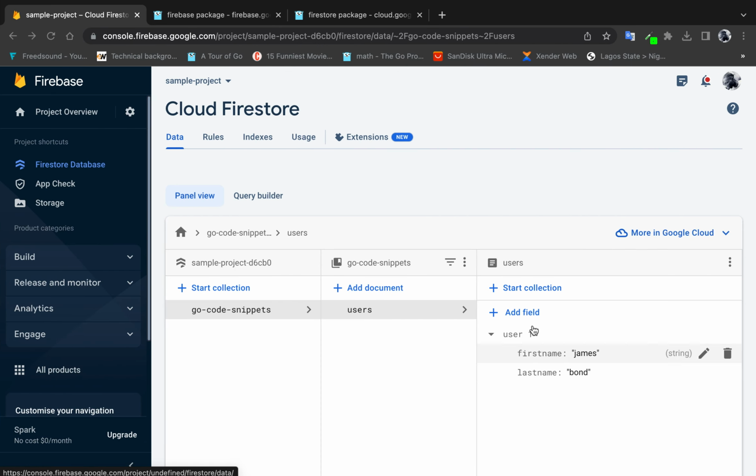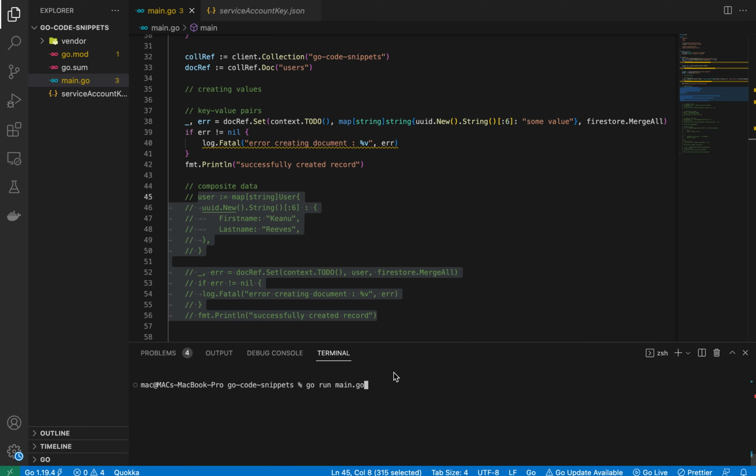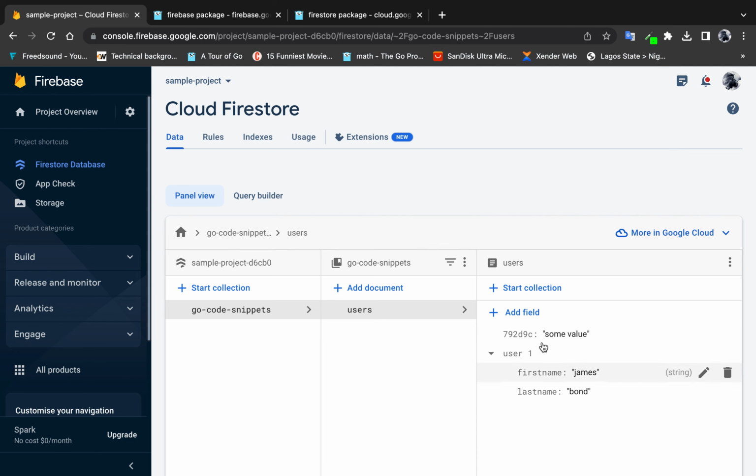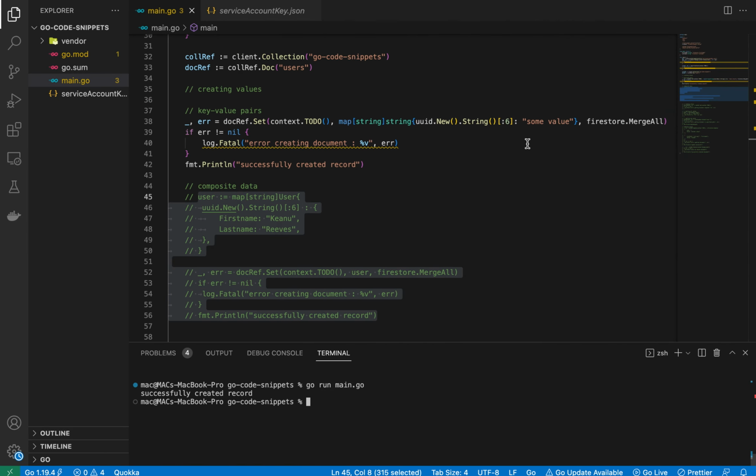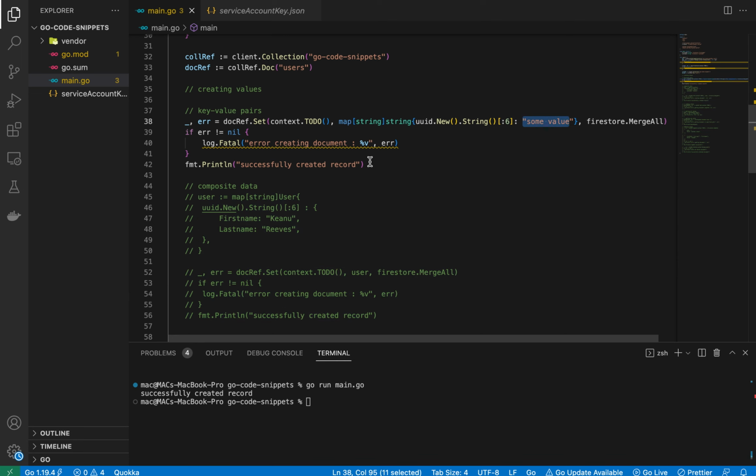Before I run the code, if you check my document, I have only one document, which is what I created when I created this collection. So if I run this code and everything goes fine, it says successfully created record. If I come here, I have a record. This is the ID, which is the 6 characters I generated from the random UID, and the value is some value, which is basically this value that is here. So that's it. Let's look at a more composite value like a struct.